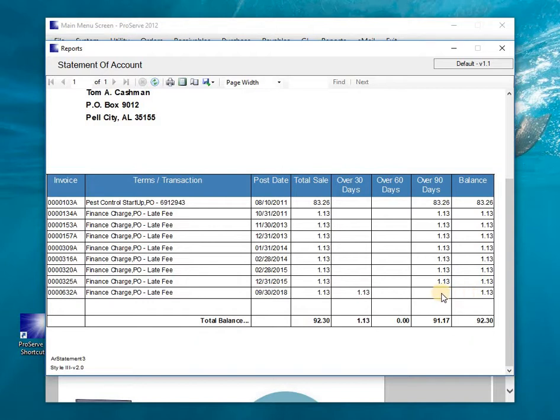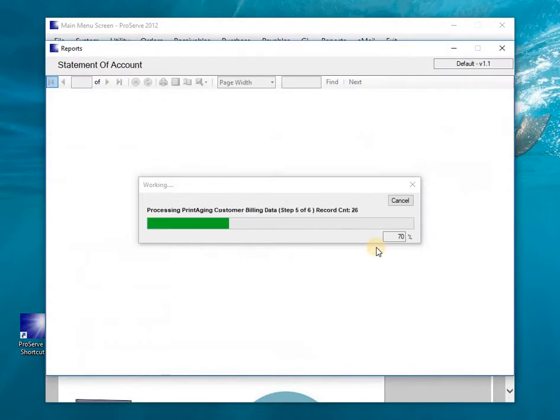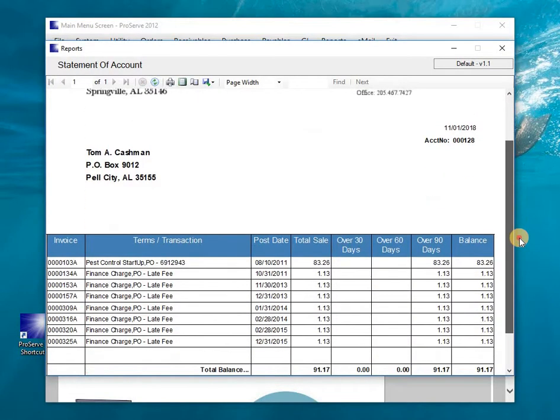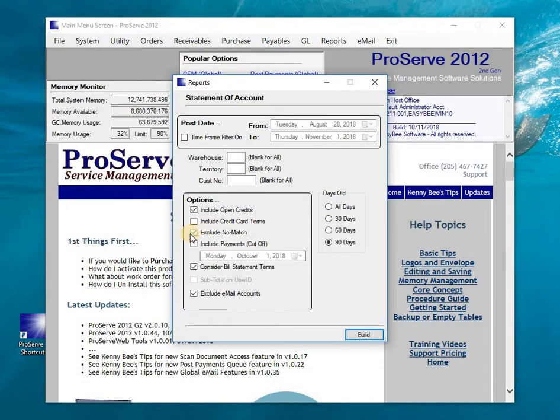Okay? So it really didn't fit the 90-day criteria, but because this customer had some for 90 days, it simply includes any invoices they have for this statement. But if I turn this exclude no match on, I'm not going to get that invoice that's 30 days old because it did not match the 90-day old criteria that I had requested. Okay, so that's what this does right here.